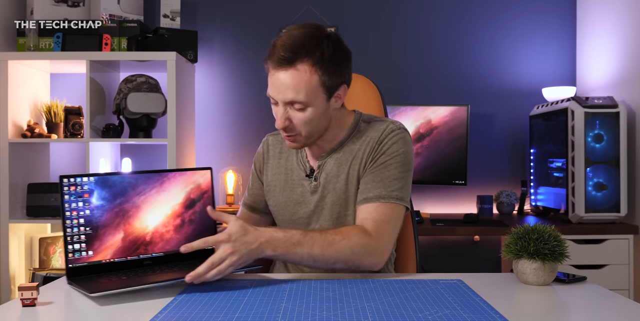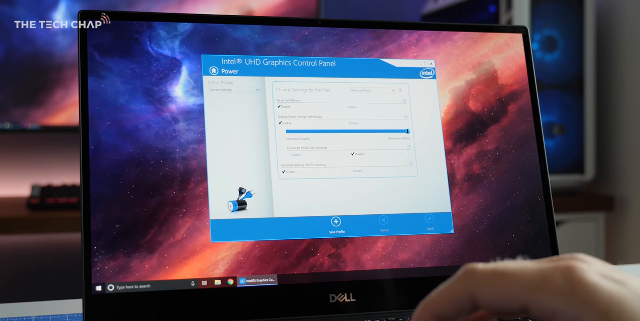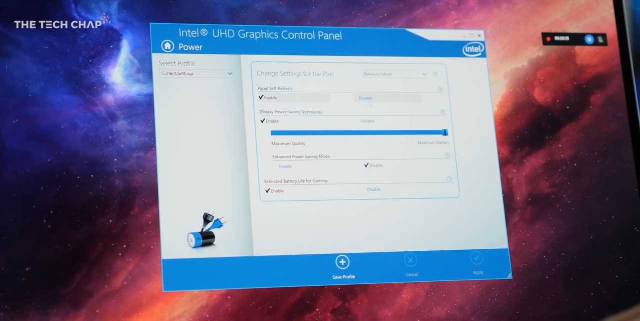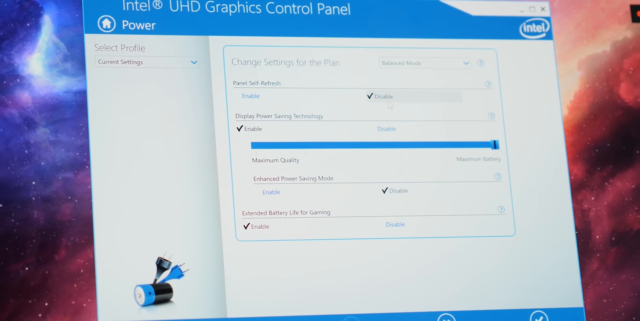A quick tip though, if you are thinking of going for the OLED model, because I was this close to returning it because of screen flickering, it was driving me mad, but the good news is actually there is a quick fix. Just jump into the Intel graphics control panel and turn off display self-refresh. That's literally it, and it completely fixed the flickering issue.